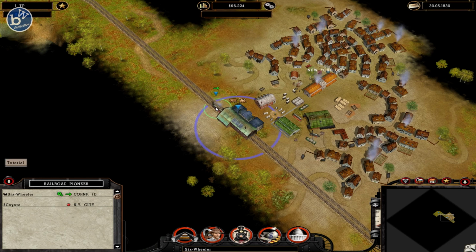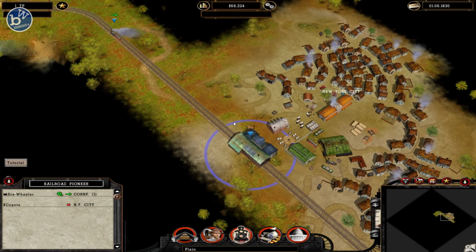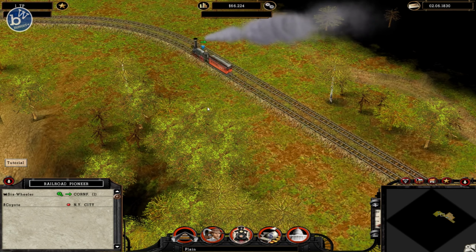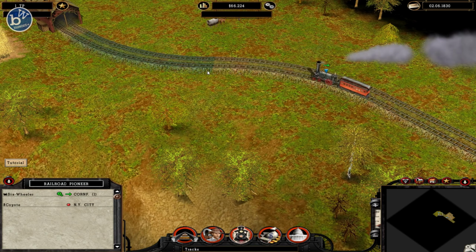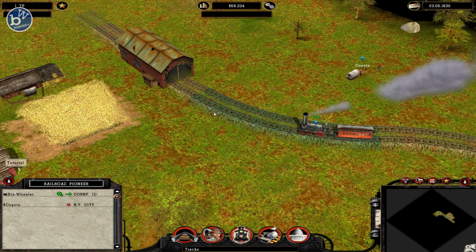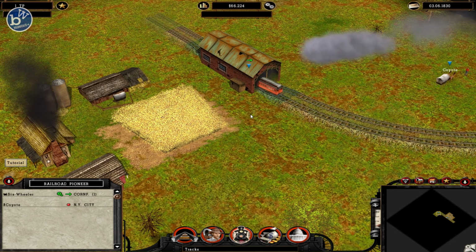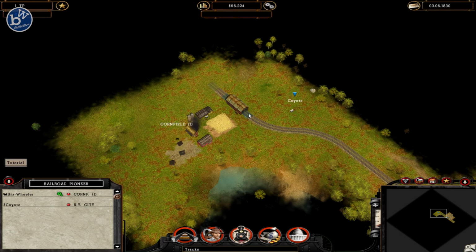Right, can we click on this train and actually follow it? No. I can get closer to it though. Or if I right click. Yeah, it's a bit smoother. Okay.